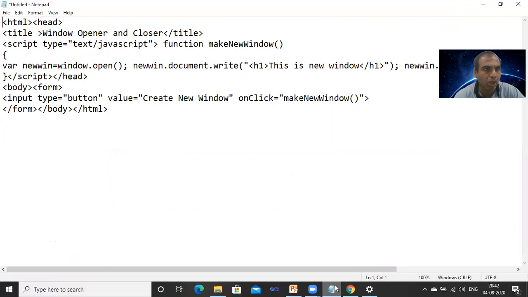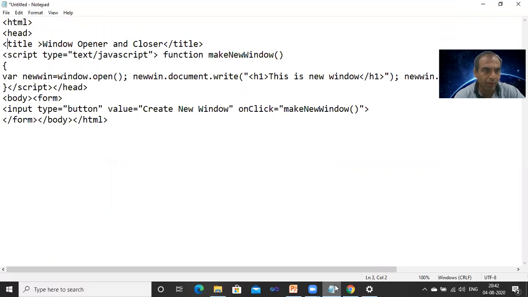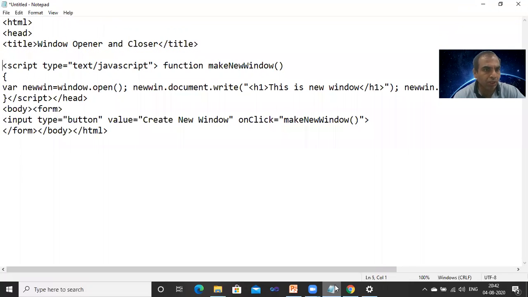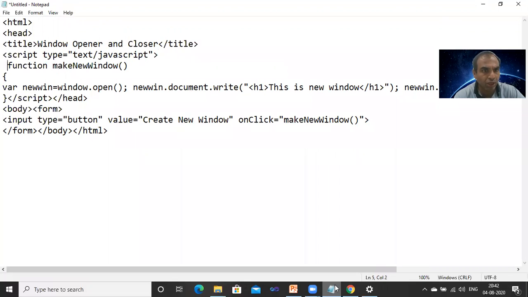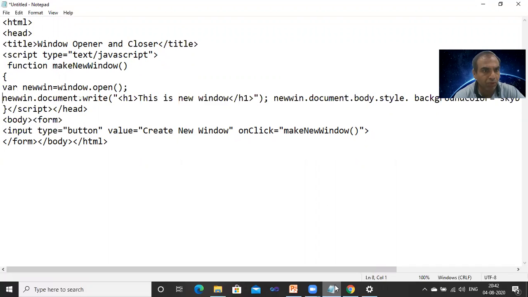First of all, they give the HTML head, title. They give the title, window opener and closer. Then use the script tag in the heading section. They declare the function, make new window. We have to open that new window. It opens with new window.